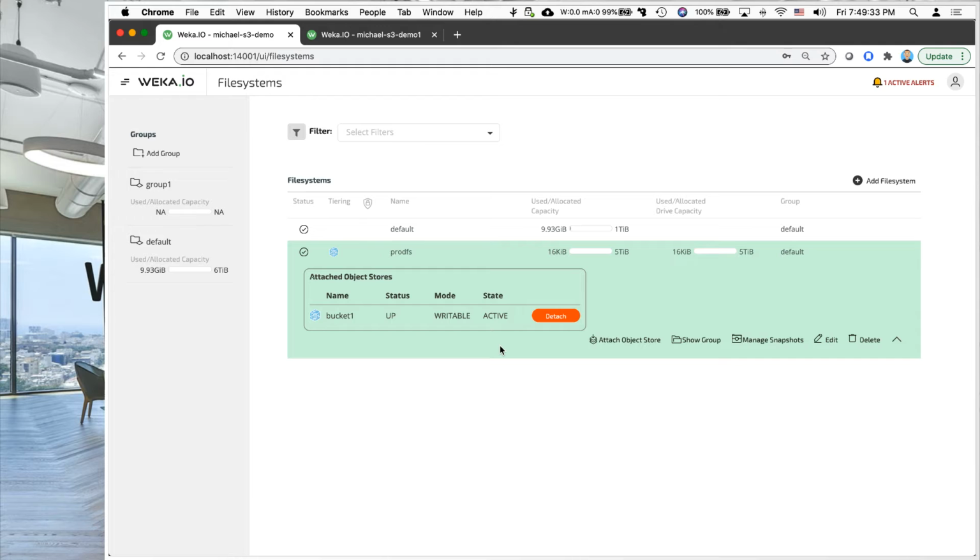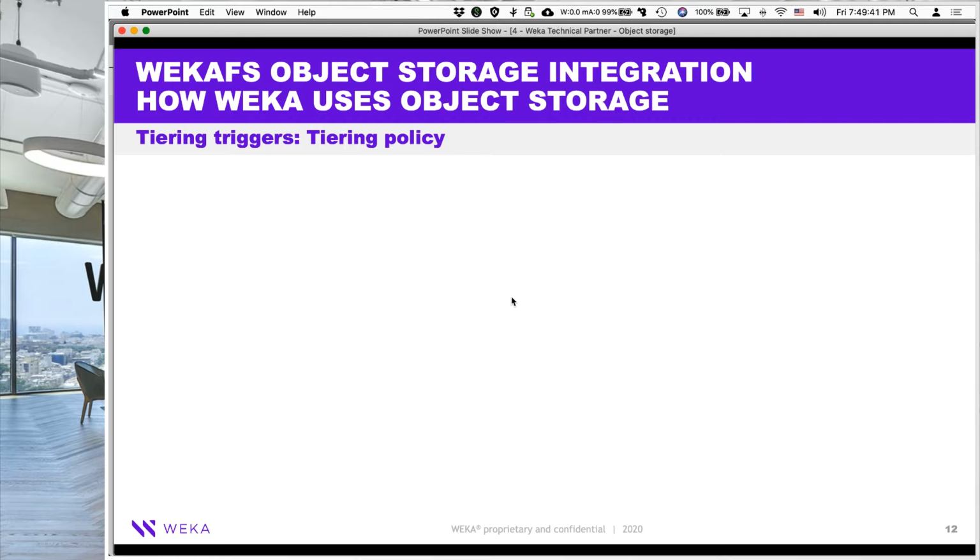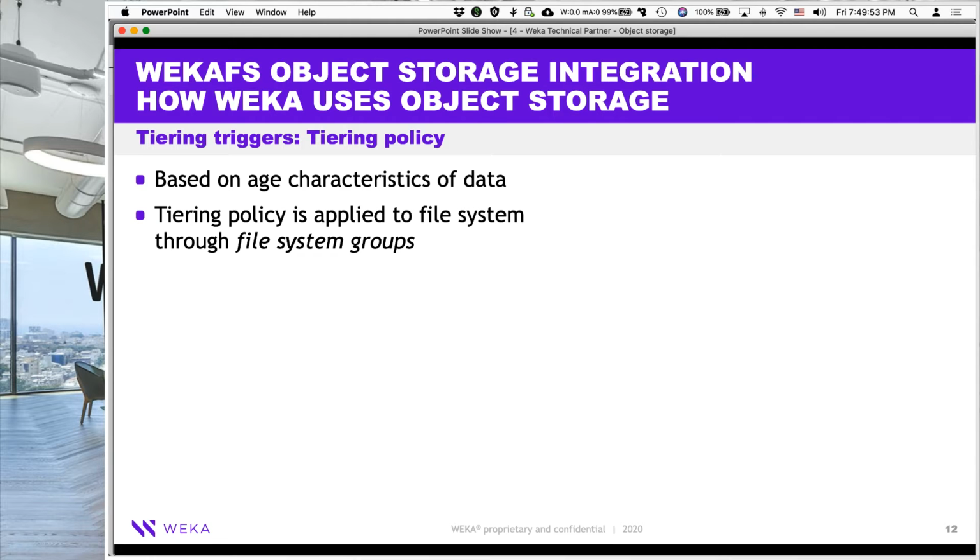So let's talk about the tiering policy first. Right, so the tiering policy, and maybe I will bring a slide here, and let's talk about that a little bit. The tiering policy that Weka has is based on the age characteristics of data. The idea here is that as the data ages, it becomes probably less frequently accessed, less often accessed. So it makes sense to migrate older data to slower storage. So we will tier this to object.